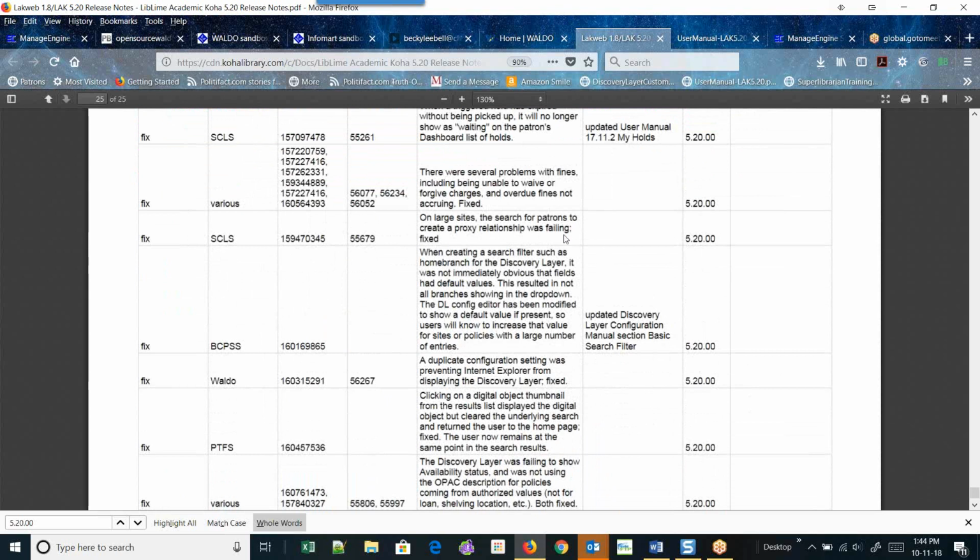Let's see, the other ones here, there was a proxy problem for a large site. I'm not exactly sure what that means, but I would say that probably the University of Hartford and St. John's University would be considered large sites for us. I suspect that the library that reported this was South Central, and they do have a lot of branches, so that definitely is an issue.